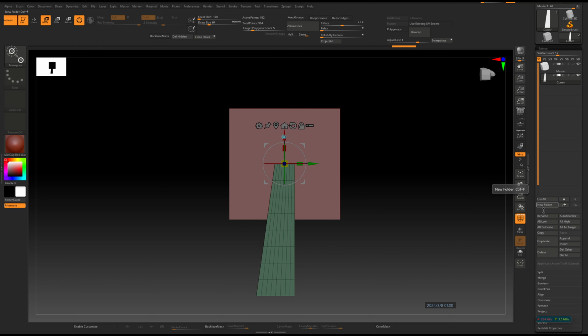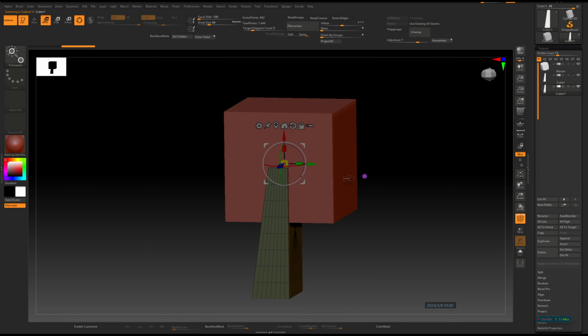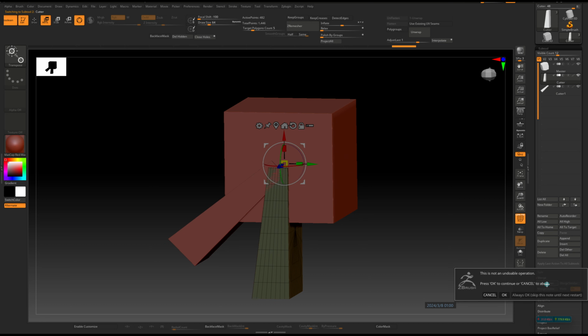All right, so now we can duplicate and rotate this 45 degree. I'm holding Shift after rotating, so it snaps 45 degree. And we can merge it now. Let's say I'm gonna press this one, merge down, okay.